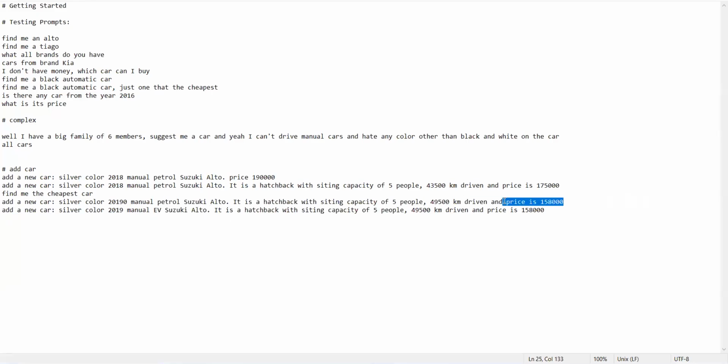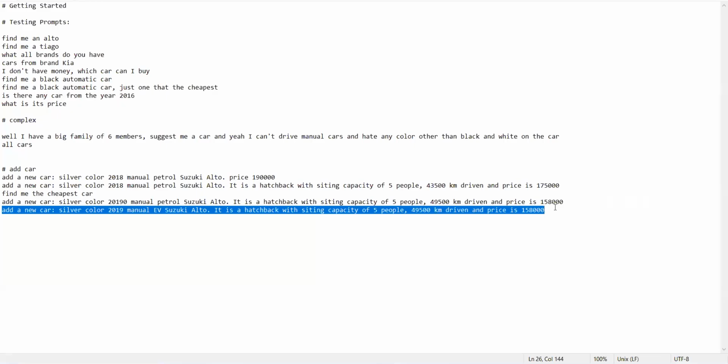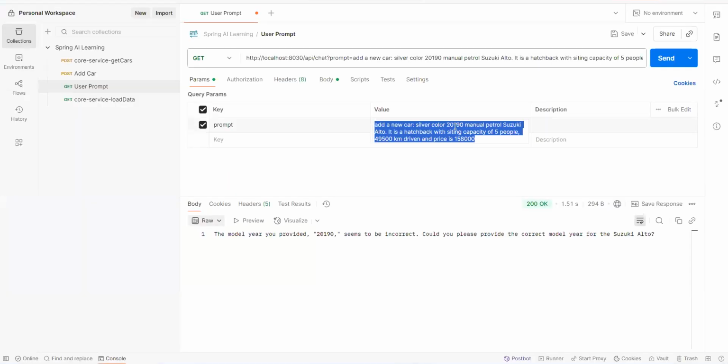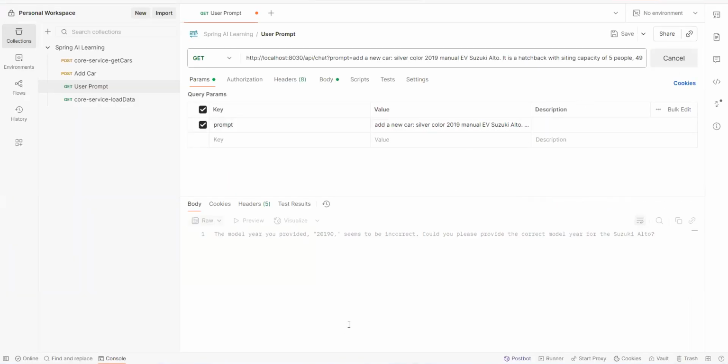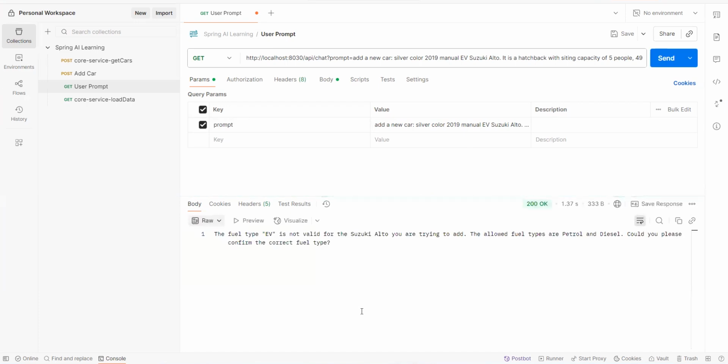Let's try and add a car, and we are going to mention that the car is an EV car. Right now, our product doesn't support adding an EV car. So when we send this, it says that the fuel type EV is not valid, and the only options that you have are petrol and diesel.